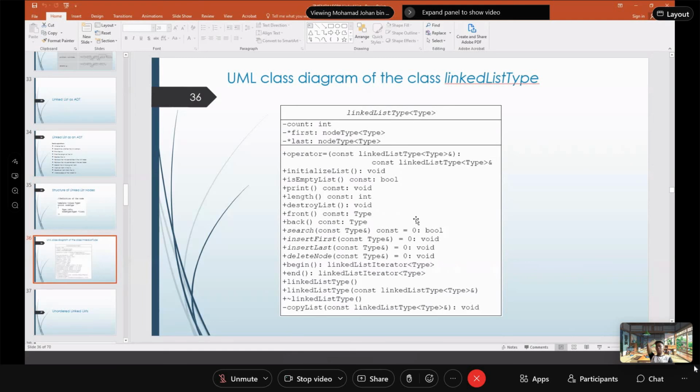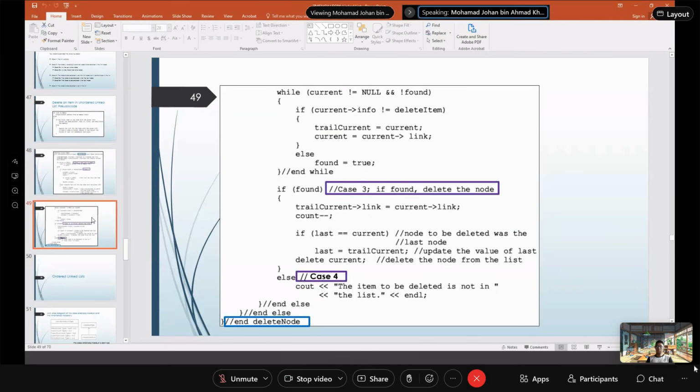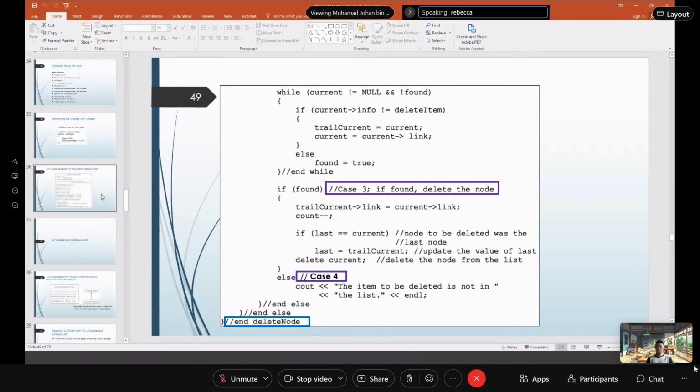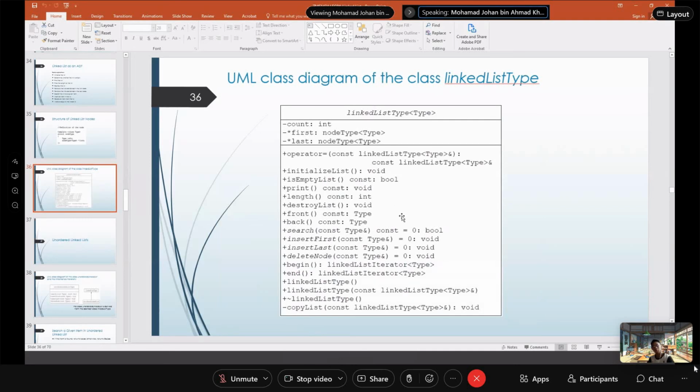Alright, so this is the container. This is the template. You have the data, you have an integer first and last. So these are the operations that you can perform in the ADT list. STL is the standard template library. So the UML class diagram and the container are the same thing. UML diagram is UML diagram.